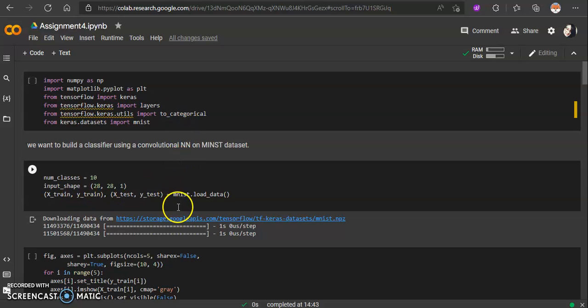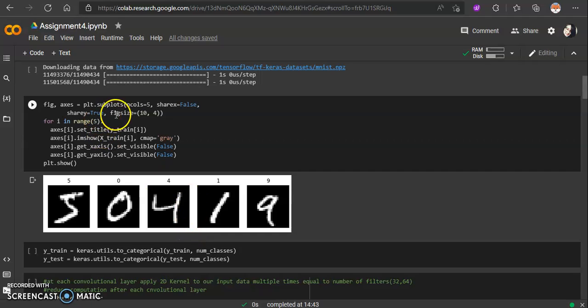And the input shape for this classifier is 28 for width and 28 for height, and then loading the data as training and testing, and then using this function subplot to create the layout. The number of columns here, as you can see, is 5, and then a for loop, and then plotting and showing the 5 digits here, and above is the title, which means the class of these digits.